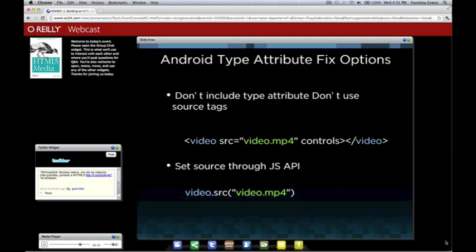Secondly, is to not use source tags. So if you know for a fact you're only going to use the MP4 format, then you don't actually need the multiple source tags inside the video tag. You can just include the source attribute that we showed in the very first example of the video tag, and use that to load the video. And that actually gets around the type attribute issue.